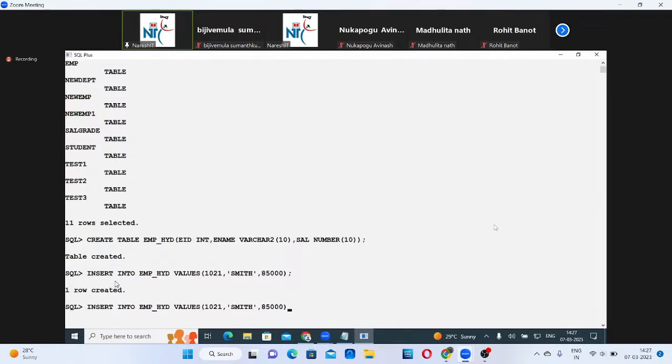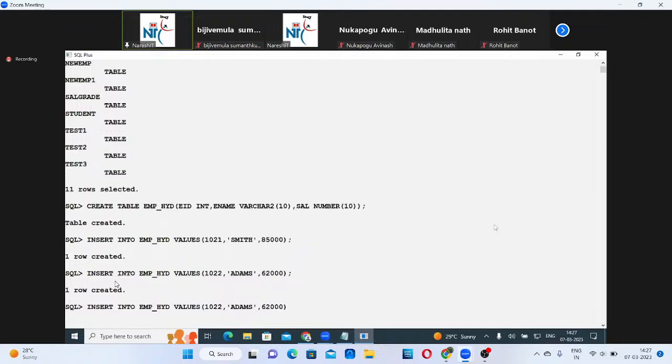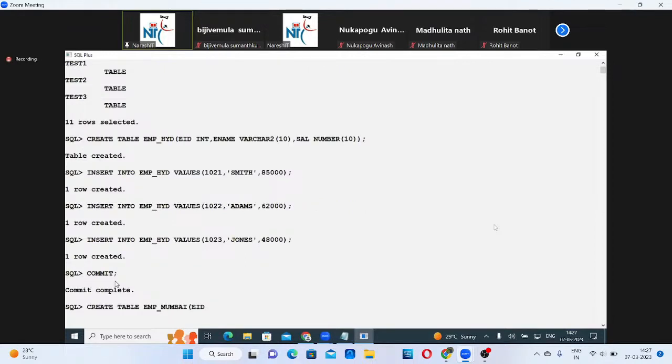Same as the second one, 2, and the name was Adams. The salary was, for example, 62,000 rupees. So one more employee was there here, 1023. The name was Jones, and the salary, for example, 48,000 rupees. Those people's information again I have to go and save in my table.